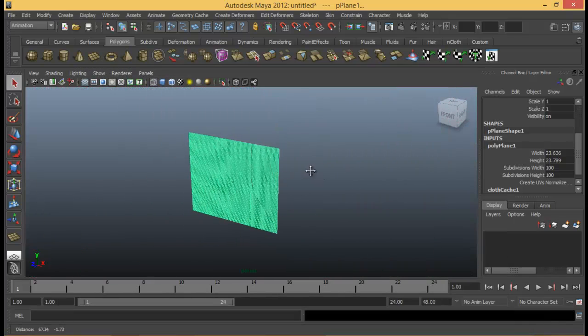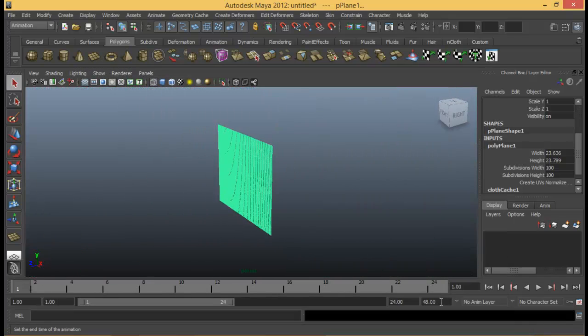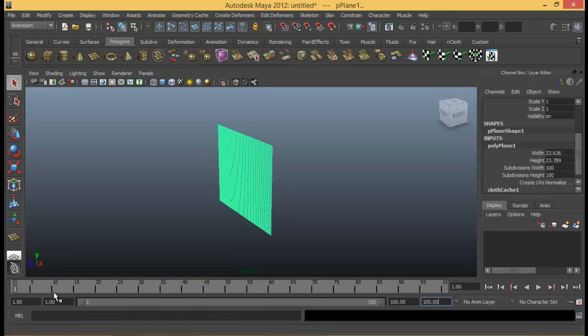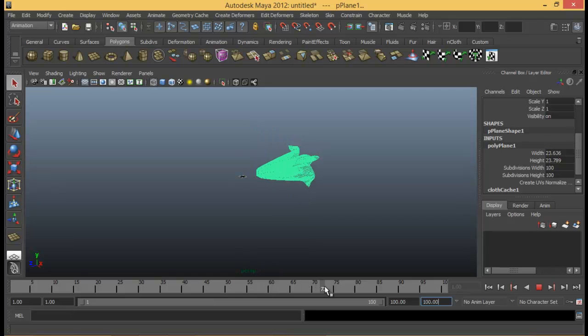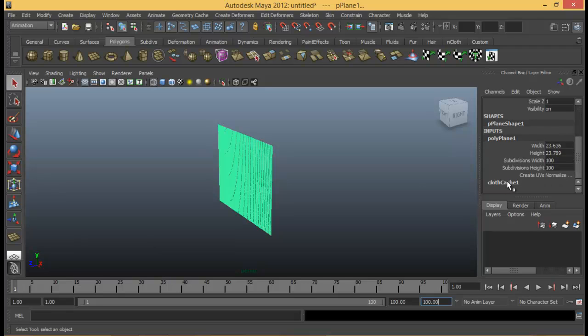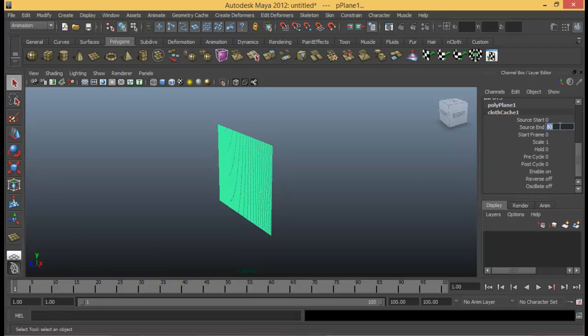Now you'll see a little bit change in orientation, but that's okay. And let me go set the timeline to 100, and if I scroll through you'll see the animation happening, but it goes right off at frame 80 because we need to make some adjustments in our settings. Let's go to cloth cache and set source end to 100.